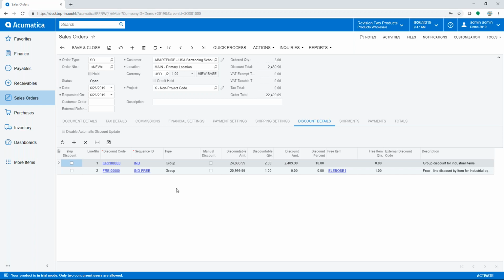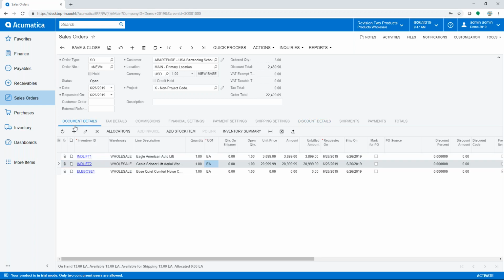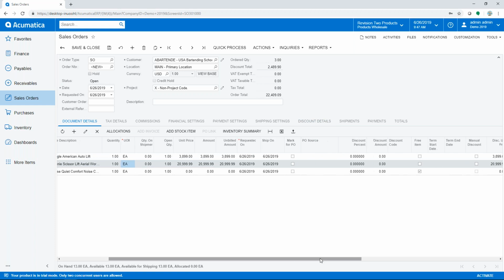And so for the group and the document discount, you're going to see those here in this discount details tab. You're also going to see the discount total up here in the header. For line item discounts, which we don't have here, you would see the information here in the line. And it would just be reflected with the order total.